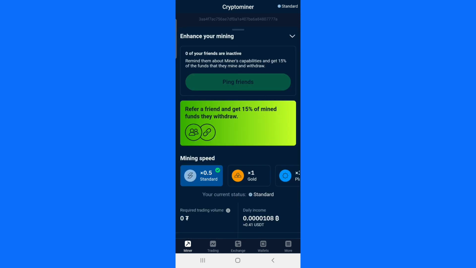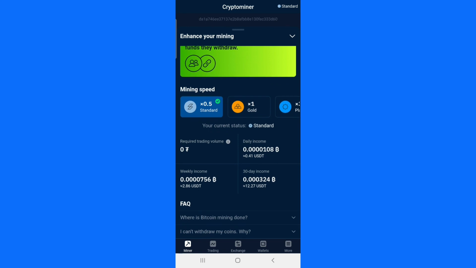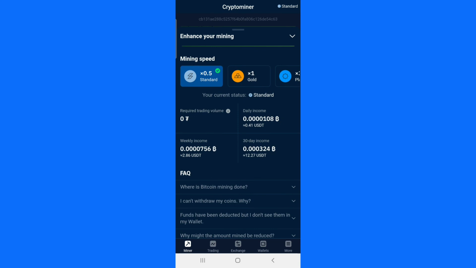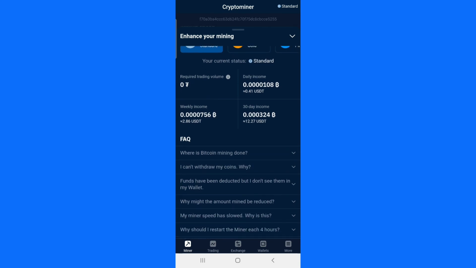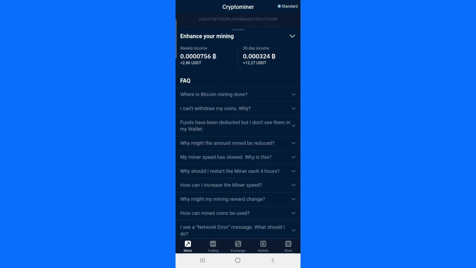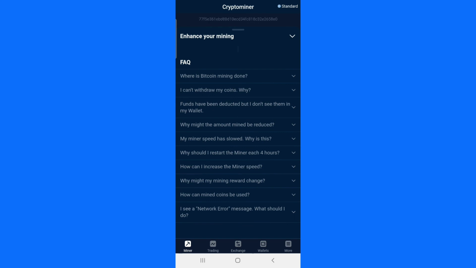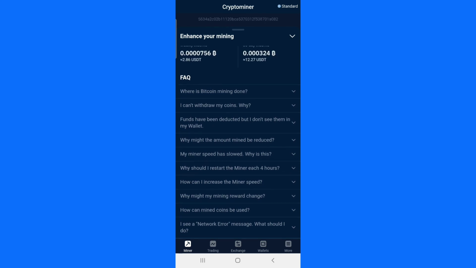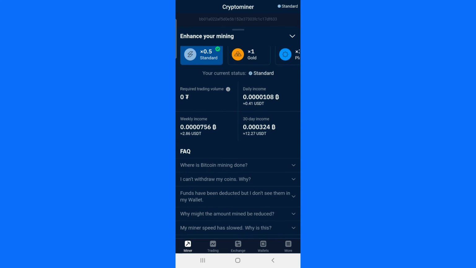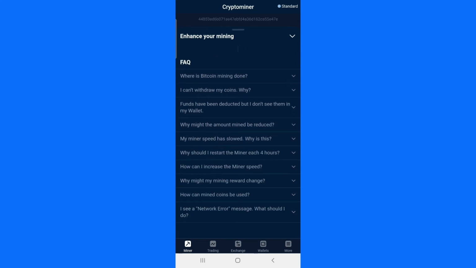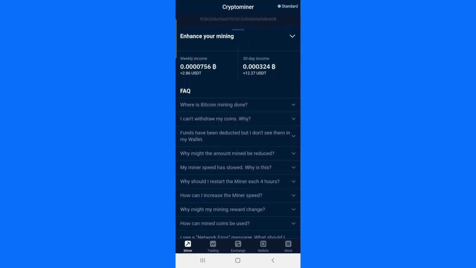So when you scroll down here, you will see it says enhance your miner. So you can see that you can refer your friend to this program and get paid too. And here you can see how much you can be making daily, weekly, monthly, every 30 days. You can see everything here and what you require. And if you want to ask any question, you can see all the questions in the description at the bottom here, which is FAQ, which is question and answer. You can just find any question you really want to know, and here you will know what you are trying to ask and the solution of that.